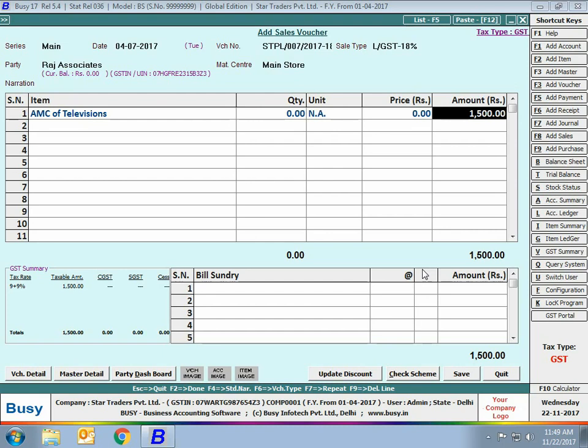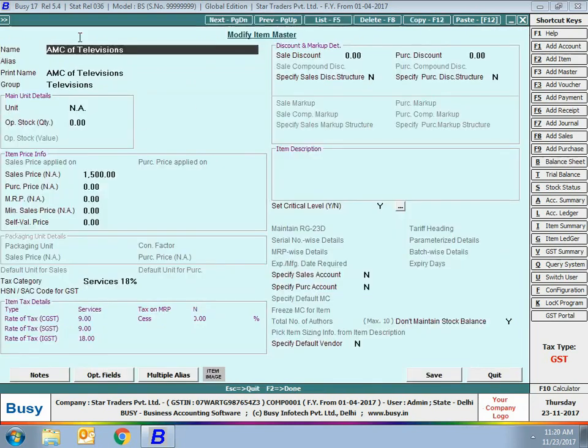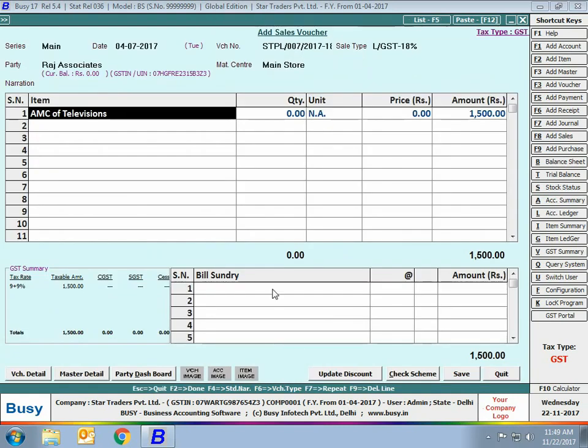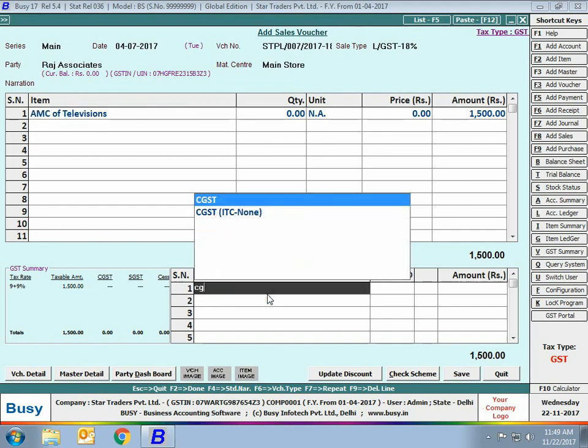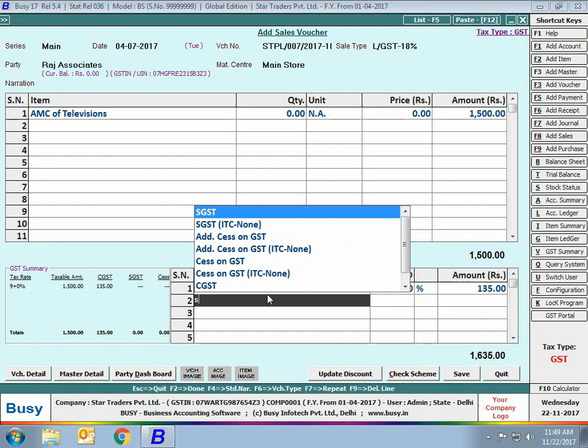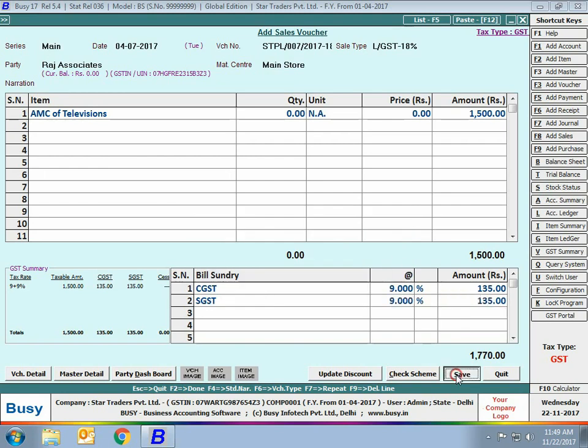You can see on the screen quantity, unit, price, you do not need to specify. If you open this item in modify mode, you can see the unit selected as not applicable, tax category services 18% and don't maintain stock balance is set to yes. Simply in this transaction you only need to select the item and specify the amount. There is no need to specify the quantity and price because they are not applicable in case of this item. Specify the bill sundry, CGST 9% and SGST 9% and click save button to save the transaction.